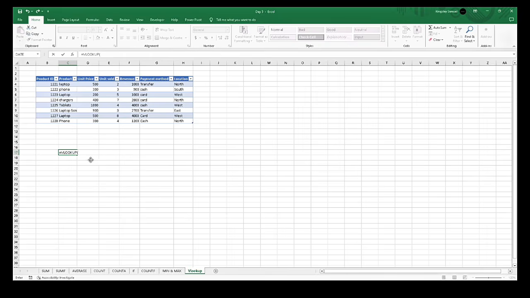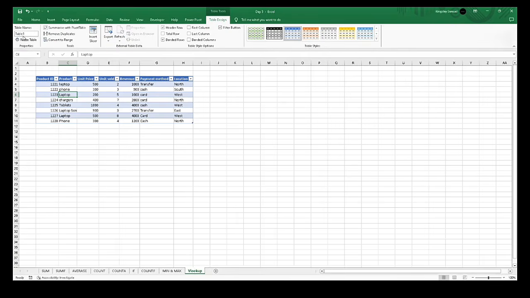Type your VLOOKUP. Now it's asking for the lookup value. Let's say we are looking for ID 1223. That's what our stakeholders gave us to look for the information on. In place of comma, it's asking for the table array. Now, before we start, each table has its own name. If I click this table and come to Table Design, you see the table name here. This one is saying Table1, right?